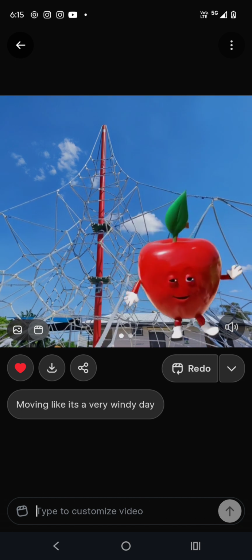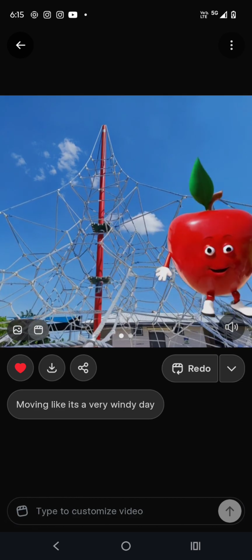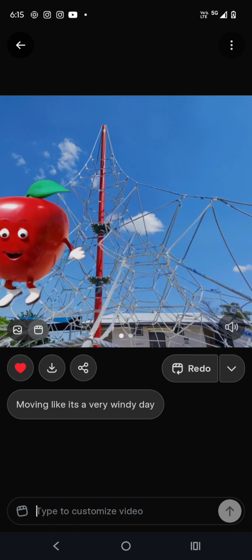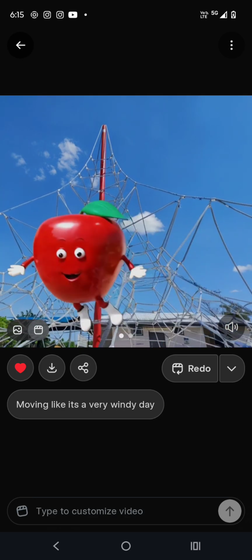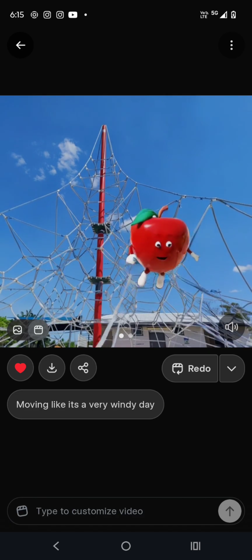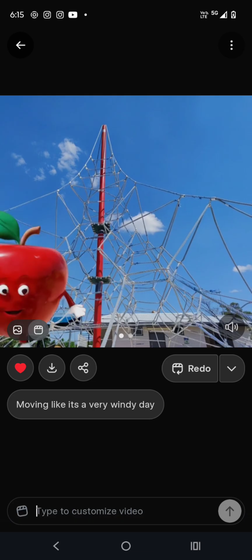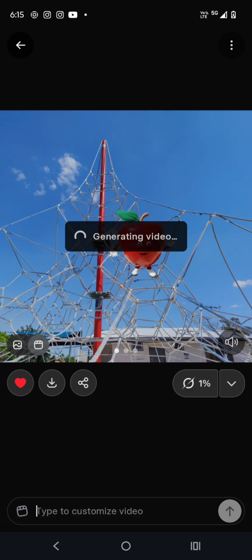So this video, it doesn't always do it as well as you expect. Like he's bouncing around, but it doesn't look windy. So you've got to play around sometimes, press redo. Or you can do the down arrow and you can click fun and see what that does. There's lots of settings on here, so you really have to play around. You could probably use ChatGPT as another friend to try some prompts and see what you come up with. But that is basically it for Grok for this particular video.